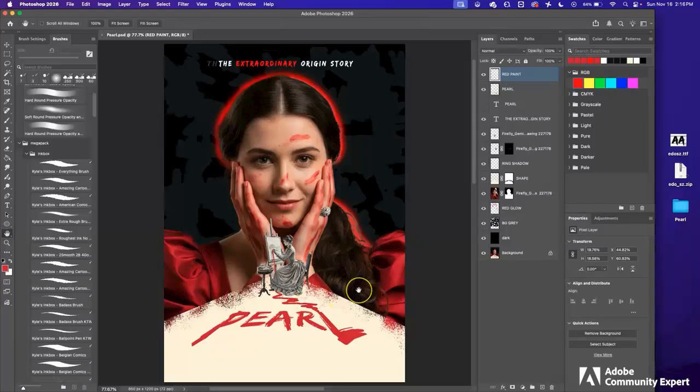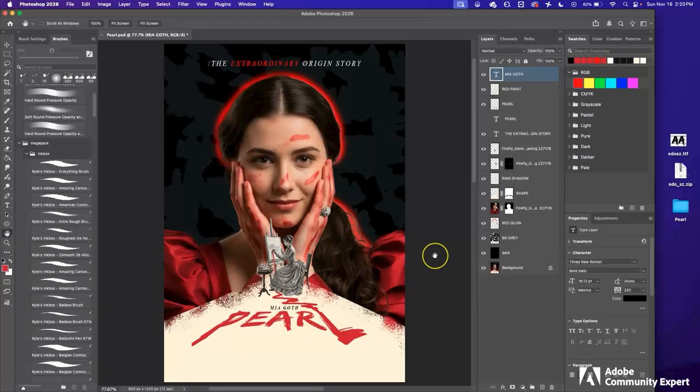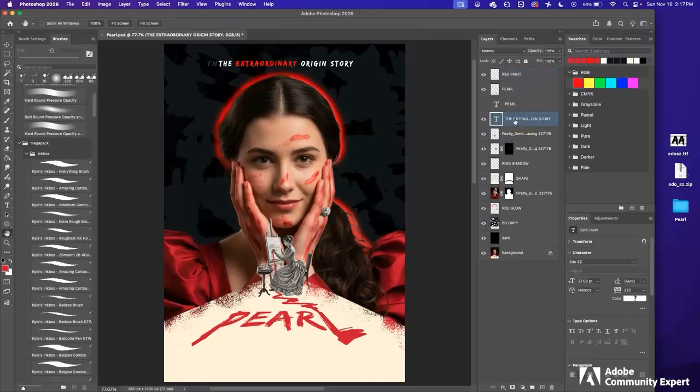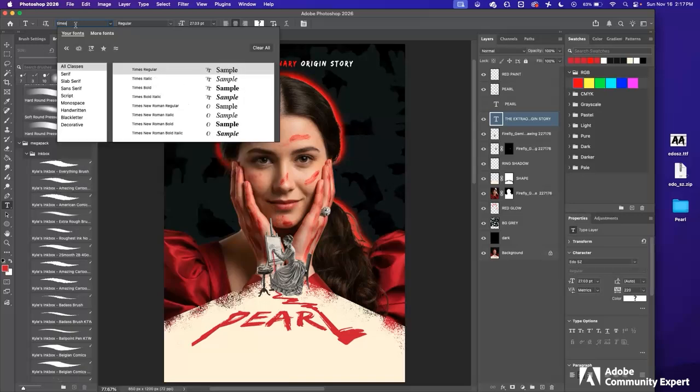In this lesson, we'll add in the actor's name over the title. I don't know if you noticed this or not, but the tagline, The Extraordinary Origin Story, changed to a different font. So when I click on that font layer again, click on the Type tool, and we'll notice up here in the Properties panel that it says the Edo font is being used for that text. And let's write Times again, and then select Times New Roman Italic.